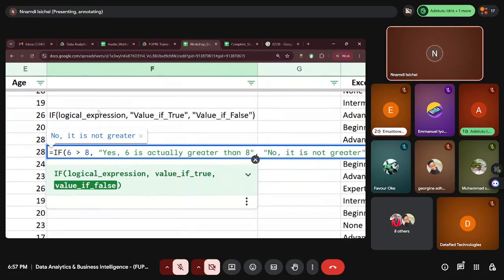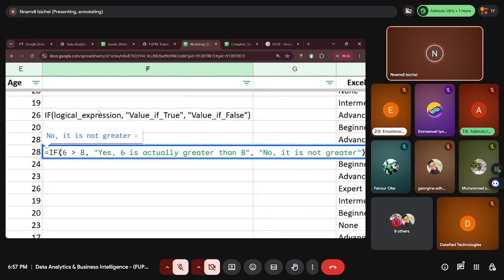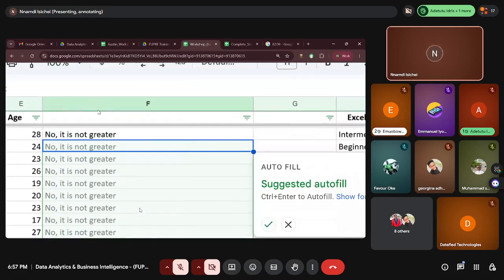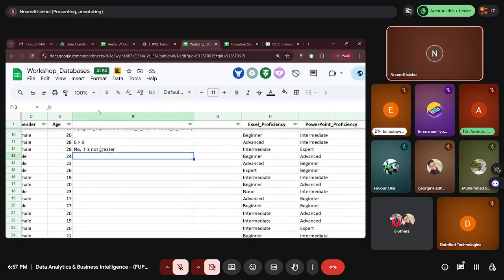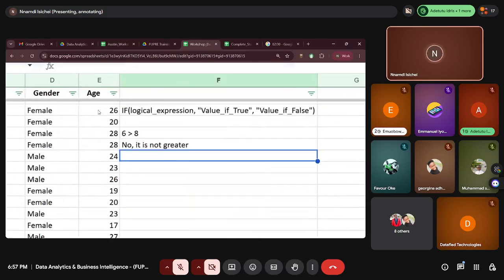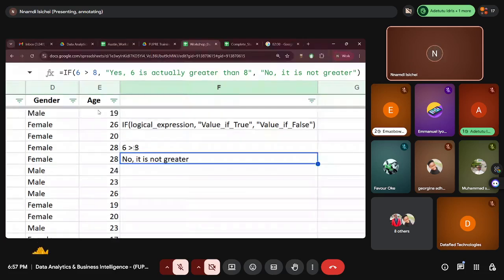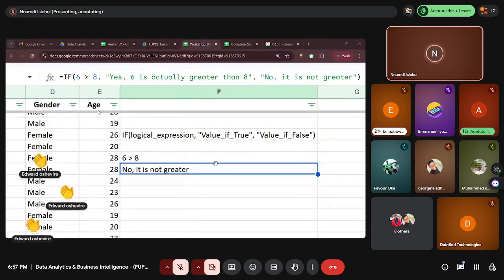Put a bracket. And so what are we expected to see? No, it is not greater. Can we all see that? So right now it gave us no, it is not greater. Why? Because it is false that 6 is greater than 8. Do we understand the logic now?